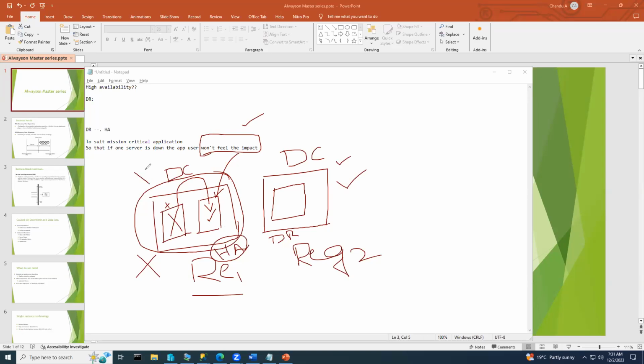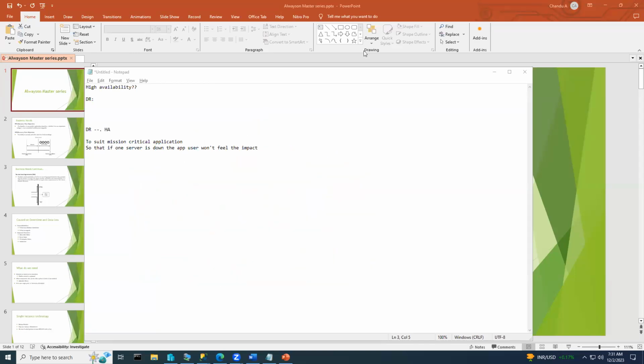And if the disaster happens, then on the DR side you'll have to bring the database online to make sure that your application is able to connect, right? So this is high availability and disaster recovery.